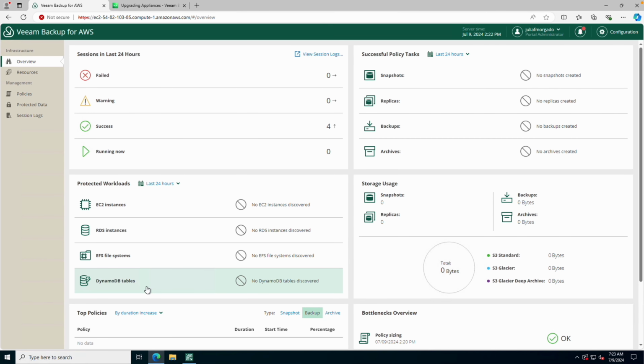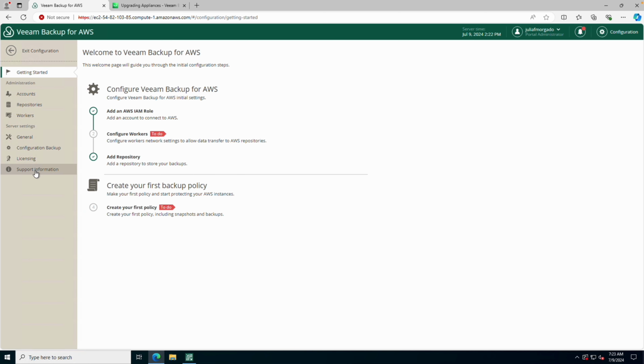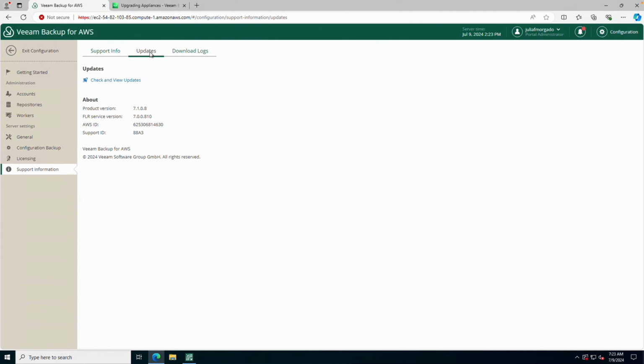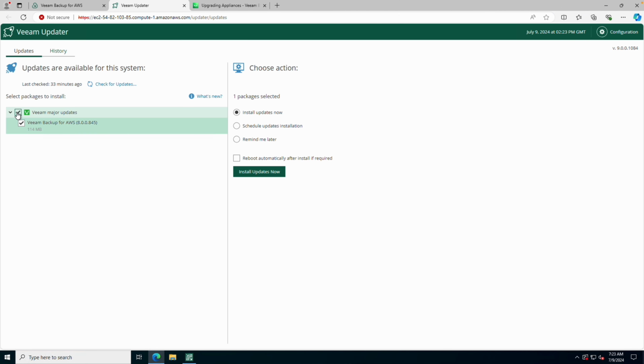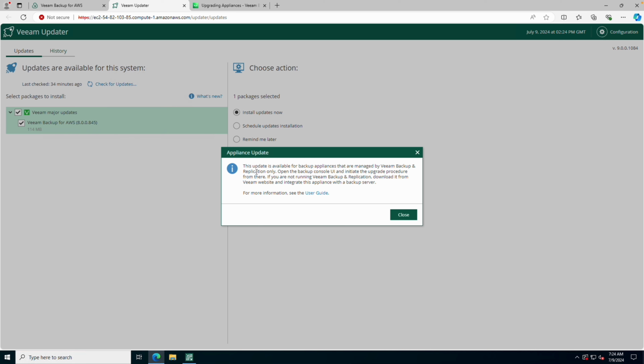Today I'm going to show you how to upgrade your Veeam Backup for AWS from version 7 to version 8. If you go to Configuration, then Support Information, Updates, and you click on the Veeam Updater, you'll see that you cannot install the updates from the Veeam Backup for AWS appliance, because now Veeam Backup for AWS is connected to Veeam Backup and Replication, so you need to update it from the Veeam Backup and Replication console.